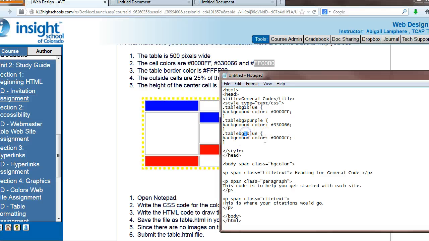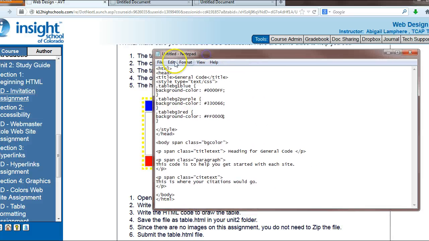And then this last table background style, I'm going to call it table background 3 red. And the code for red is FF0000. Okay, so I have my style set up for my table background colors.